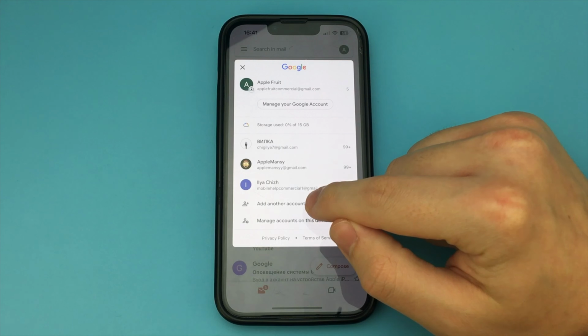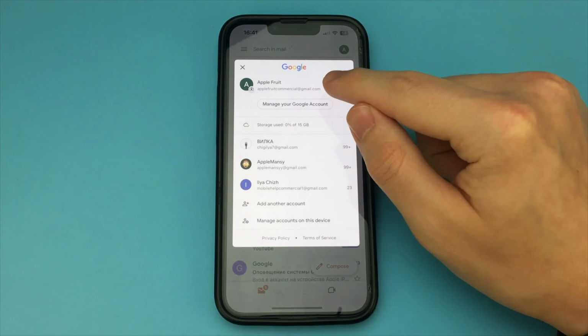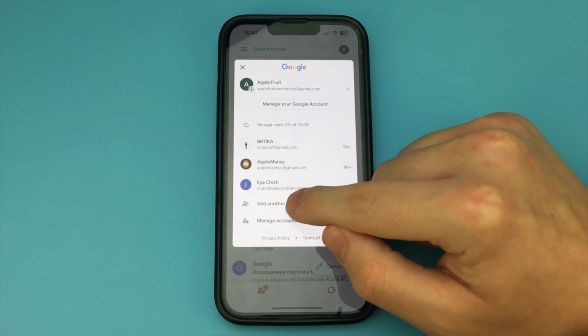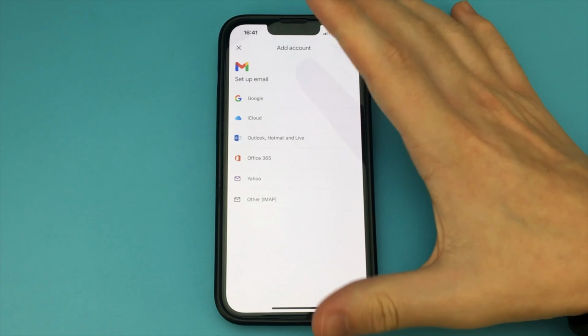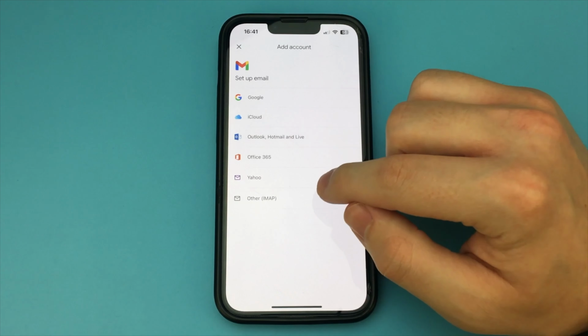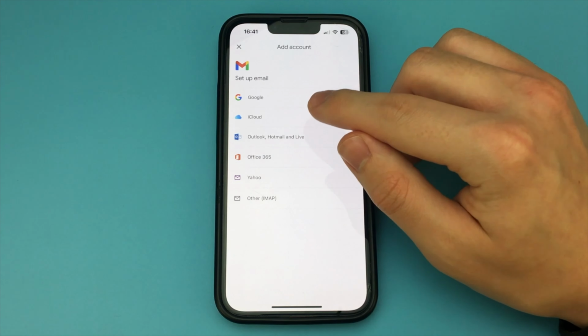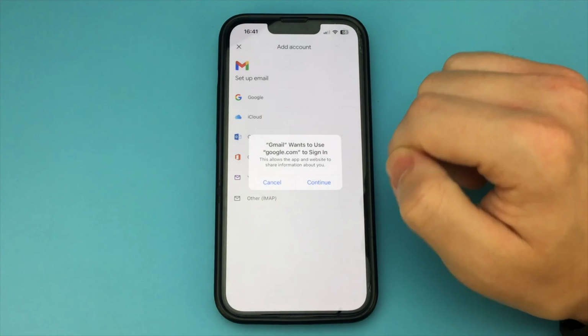Then you have to click at the top on Account. And here you click on Add another account. You click on that. You choose what you want to add here. Some other email, iCloud, Google. Google, for example. Click Continue.